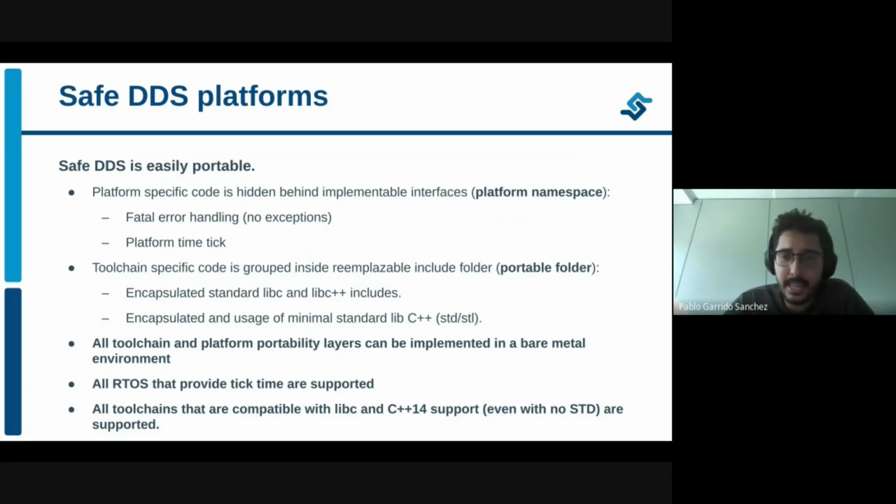And regarding portability, the bare minimum thing that SafeDDS needs is a C++14 or 11 compliant compiler, and some things of the standard library. Those things of the standard library are basically an array and a couple of byte definitions of how many bits there are in a byte, and those kinds of things that are very common and can be overwritten from the STD.